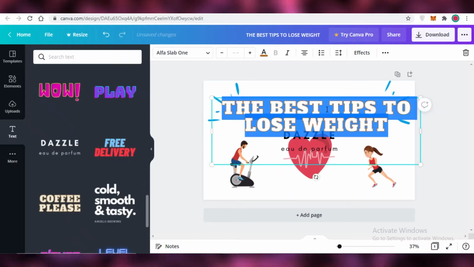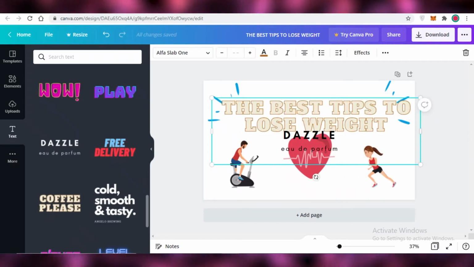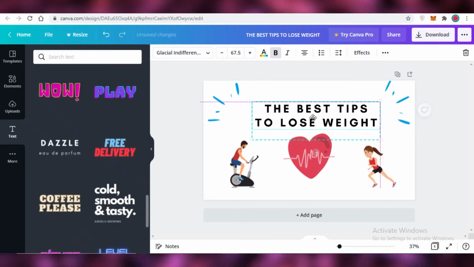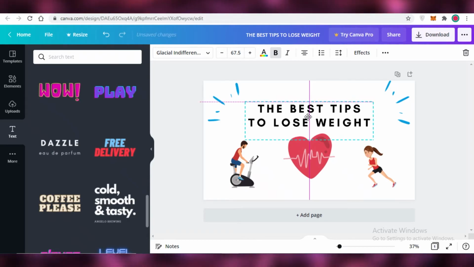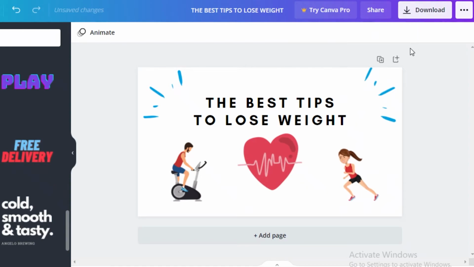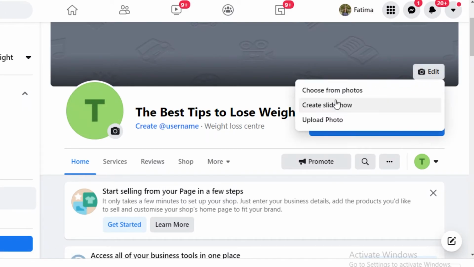Now I'm going to change it once more because I still don't really like it, so I'm just going to change this to this font. And I'm going to open this like so, and I'm going to make it centered. So you'll see this purple line appear when your text is centered. And like this, I'm just going to download my image like so. And once I have downloaded it, I'm just going to upload it onto my Facebook page.